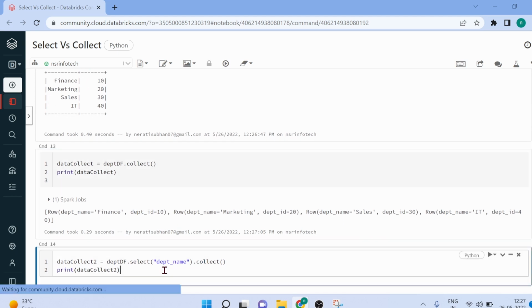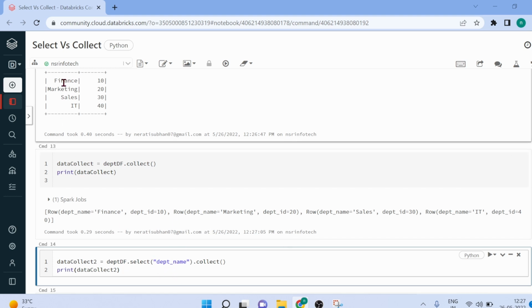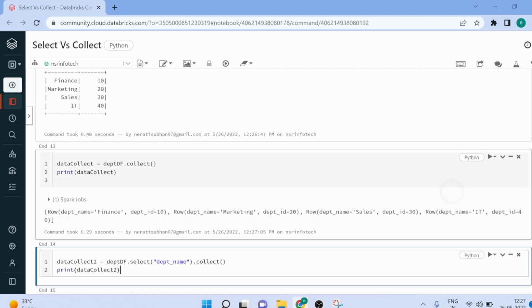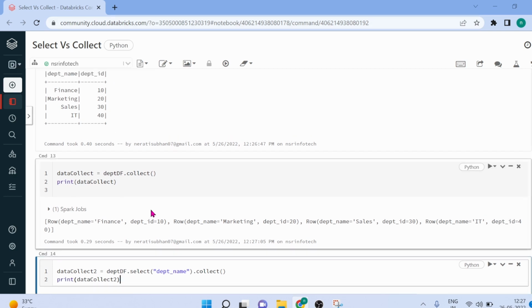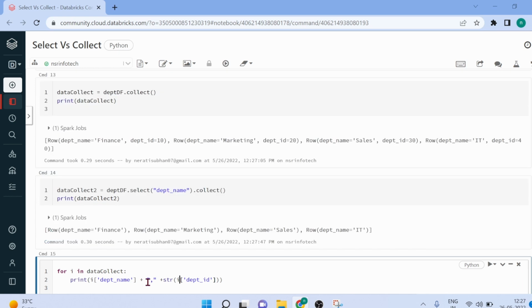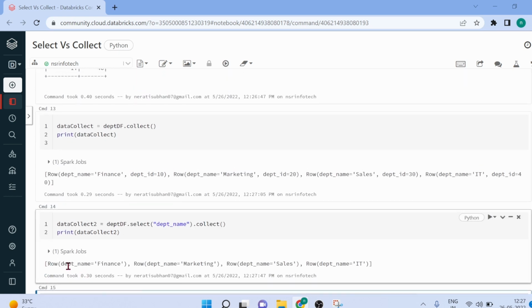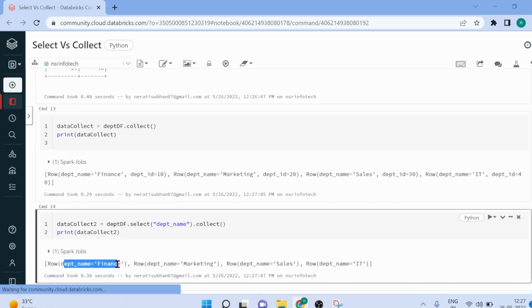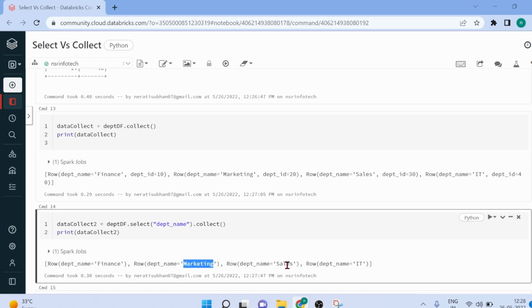Now we are explicitly selecting a particular column and trying to retrieve it. The moment you execute it, you will be getting only department related information, that is, only the department name column will be retrieved. Why is that? Because you are selecting a specific column, which is department name. Let me execute it. If you see here, only the selected column is getting displayed. Department name is holding 4 values: finance, marketing, sales, IT.